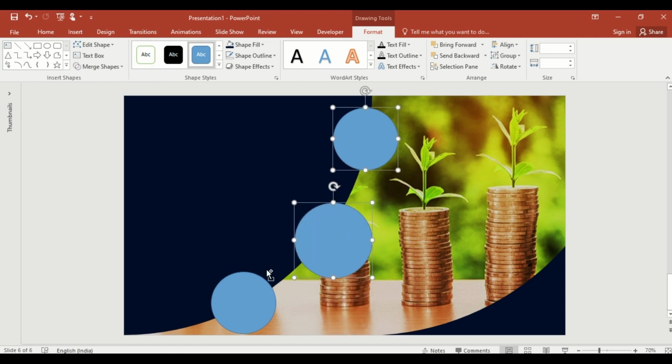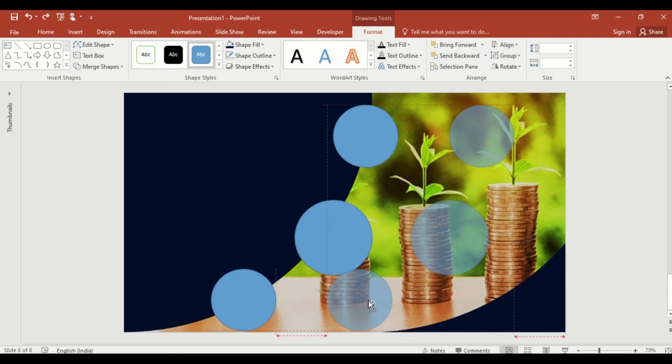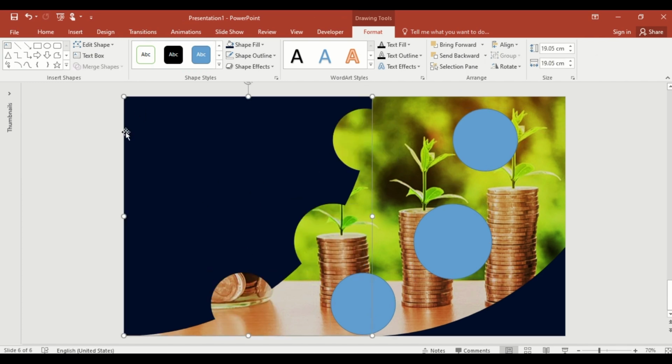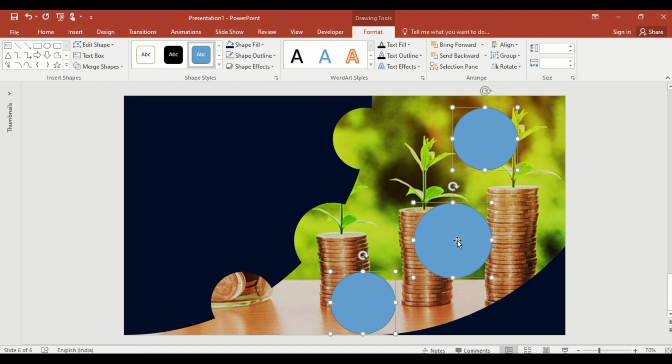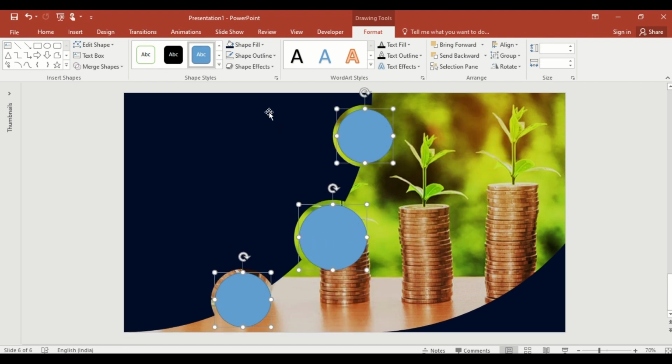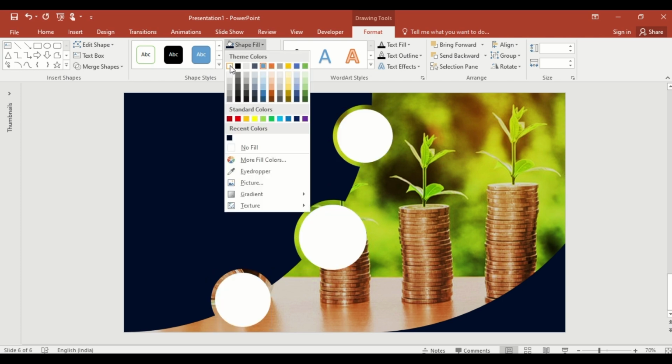Select the other two shapes and duplicate them. Select this and this oval shape and merge them using Subtract. Select them and reduce their size. Remove the outline. Select white color from Shape Fill.